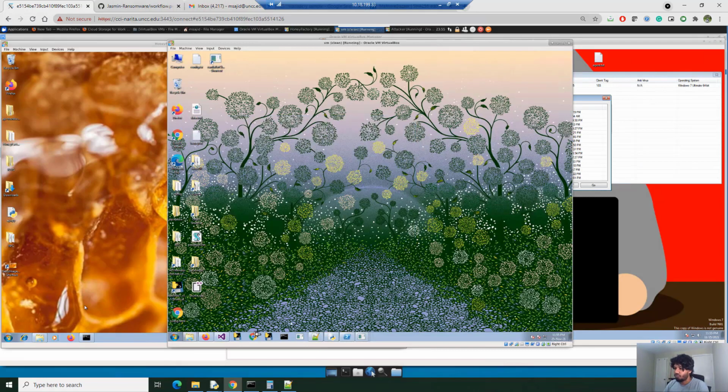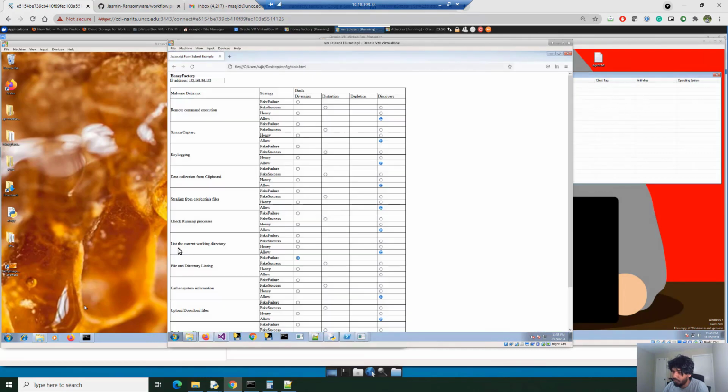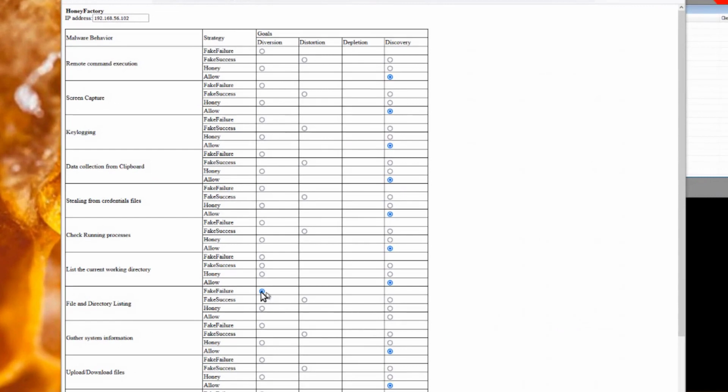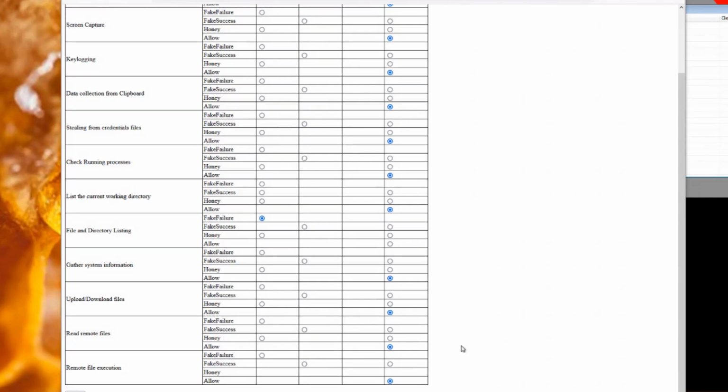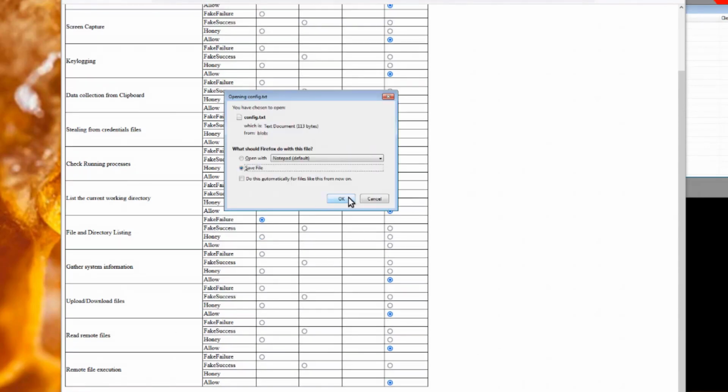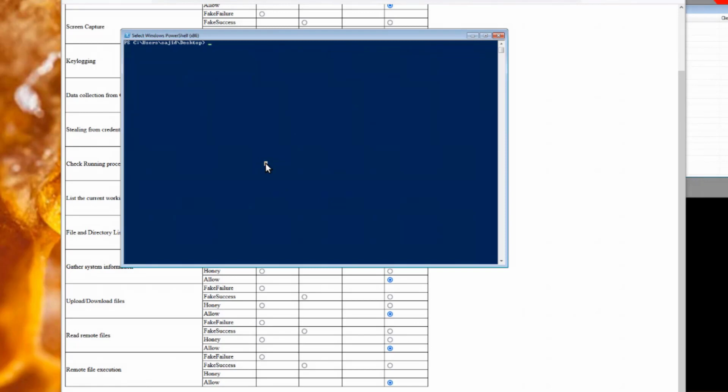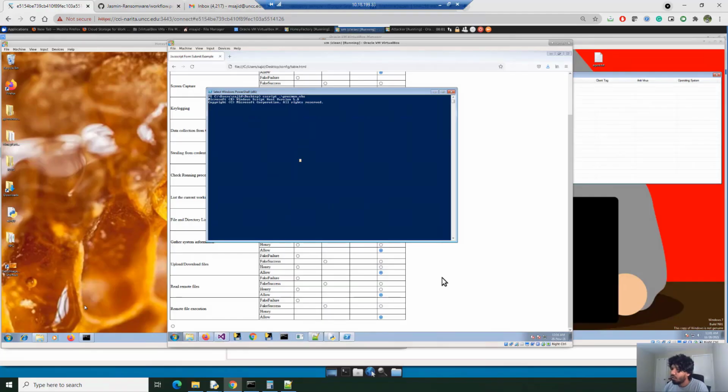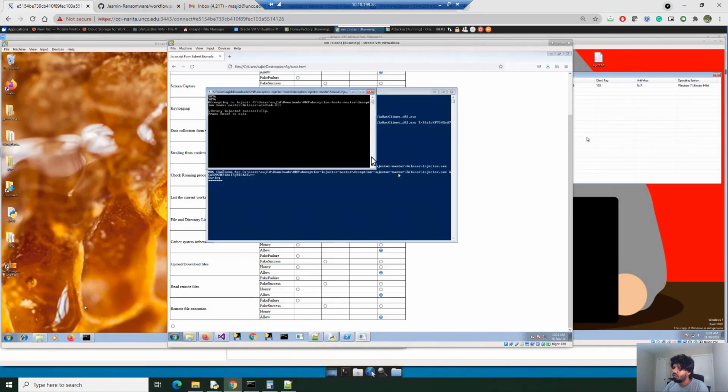So now let's try to configure our tools so that we can deceive this malware. We go to the file and directory listing, we select the fake failure, where the goal is diversion, and then we submit this and save the configuration file. Now we turn on our detection agent. The detection agent is running, so it will detect the malware and inject our DLL file. Now let's start the malware. So you can see the DLL is injected in the malware process.